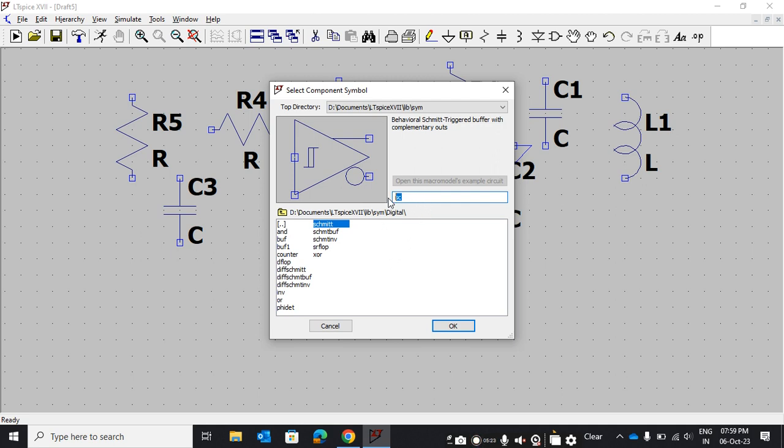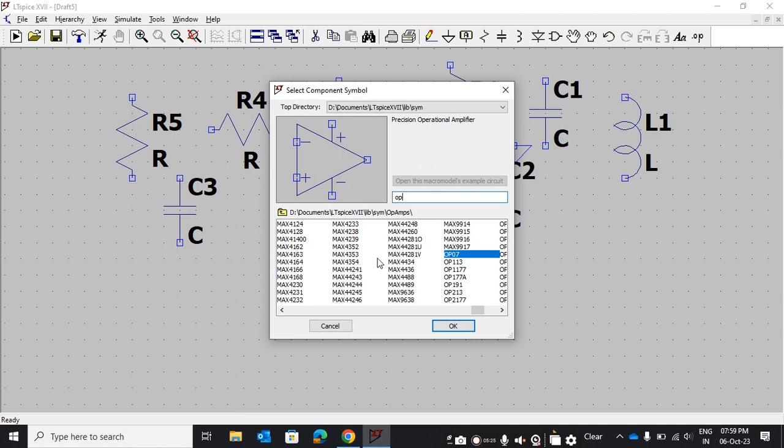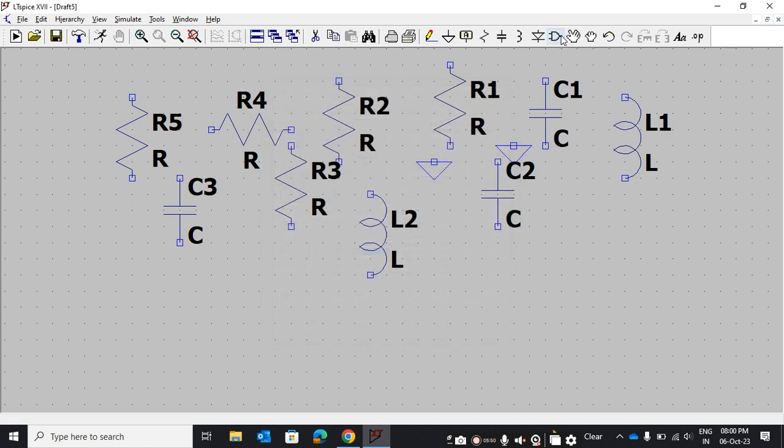For op-amp, you write op-amp, and many op-amps will come. And if you enter any particular component part number, the part number will also come in front of you if that component is available in this library. If the component is not available in the library, it will not display. So this is the library.